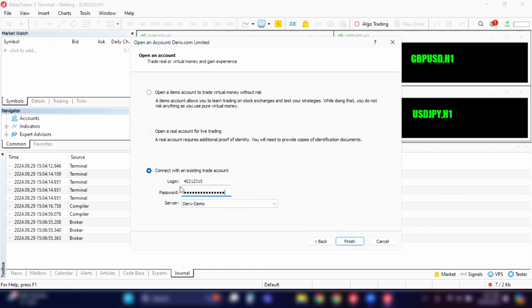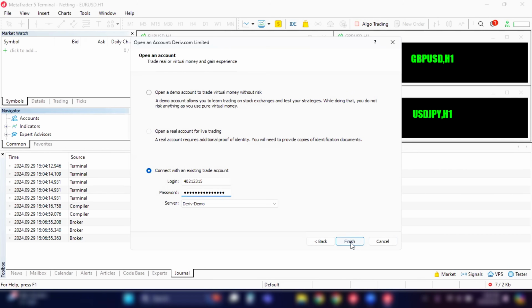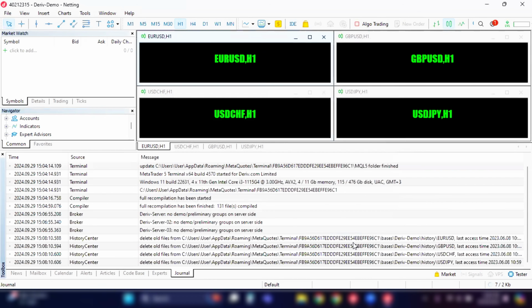So I've put everything, I've put all the details required correctly. I have to confirm, all right? 402 and 15. So you make sure everything is correct before you click on finish.